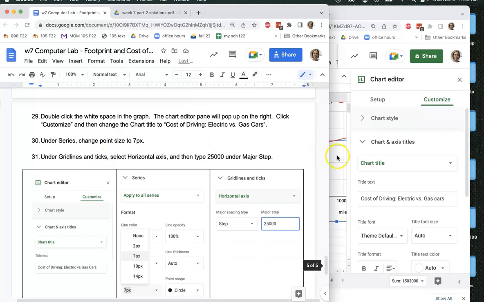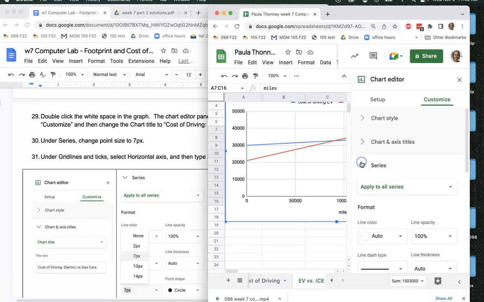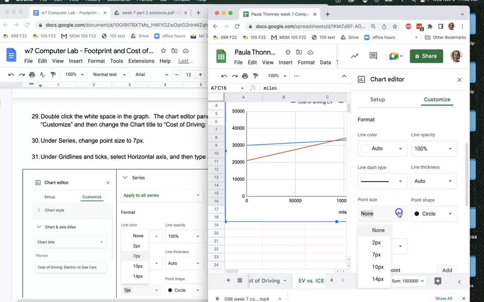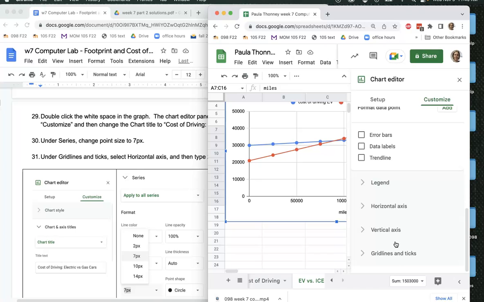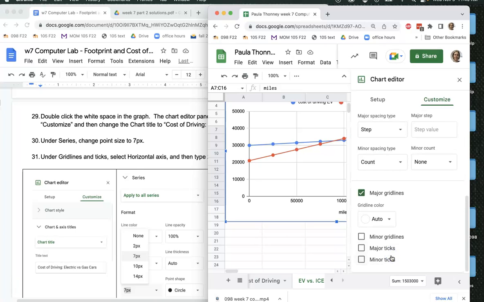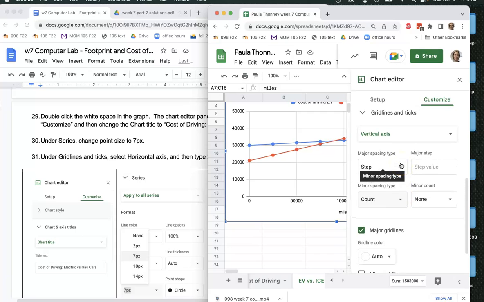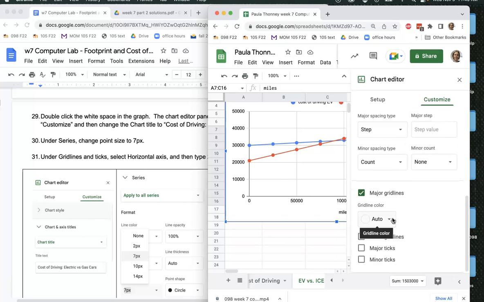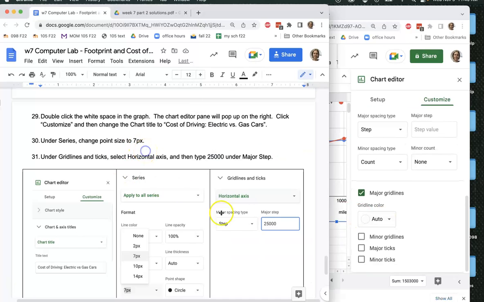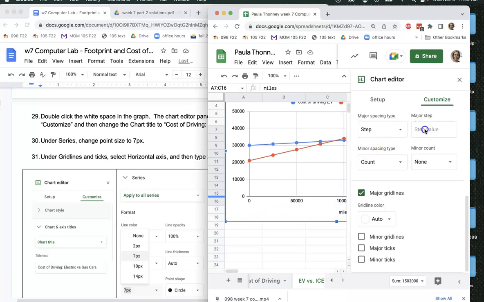Now go to Series, and then go to Point Size and change it to 7 pixels. Cool, now we've got our points for the data values that we have in the table. And then go to Grid Lines and Ticks and select Horizontal Axis. This is on vertical right now. I want to change it to Horizontal Axis, and I'm going to change the step to 25,000. Okay, so that changed this scale here.